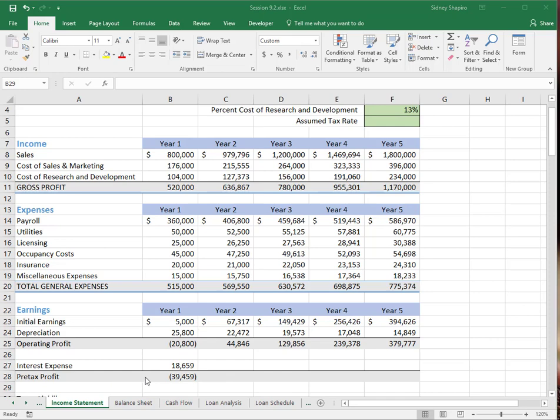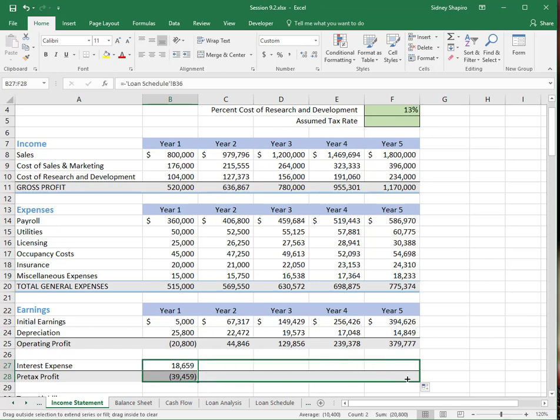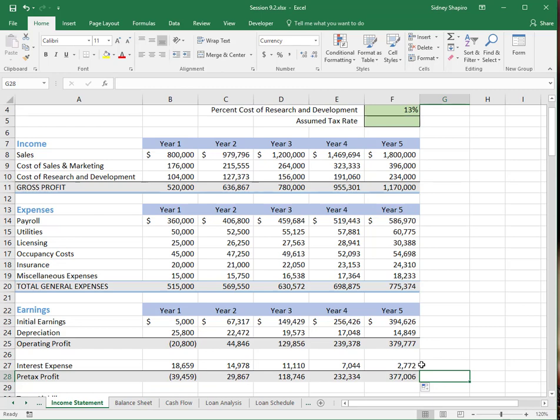Okay, so next we're going to copy B27 to B28, and we're going to copy them over this way. By year 5, our interest expense is going to be $2,772, and our pre-tax profit will be $377. Basically, this number minus our interest expense. Whereas on this side, we are now going to have $18,659 we're going to pay in interest, and our pre-tax profit is now negative almost $40,000. Not very great for our first year in business.